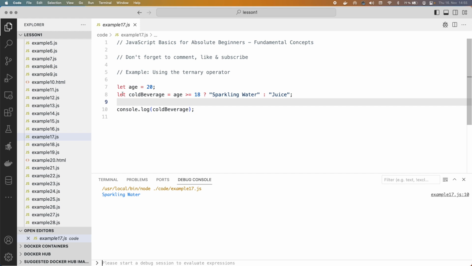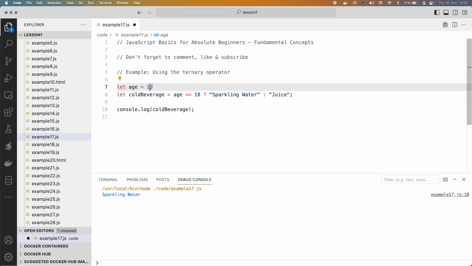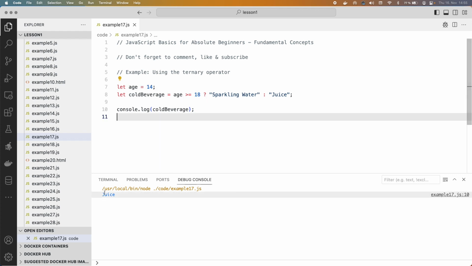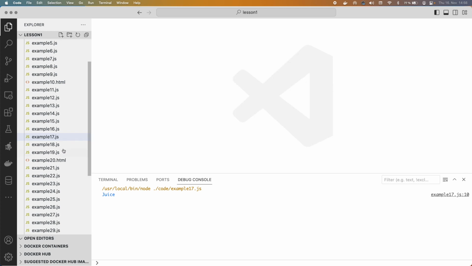As you can see here, if we make age 14, that is obviously not more than or equal to 18, so they have to drink juice rather than lovely sparkling water instead.